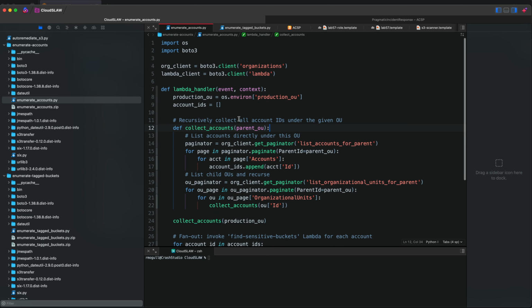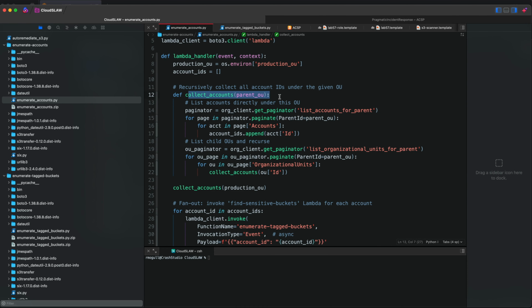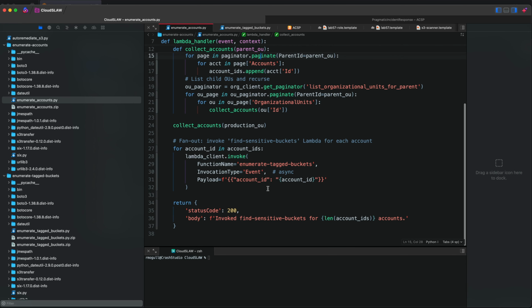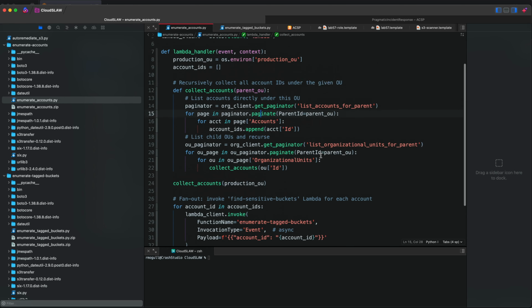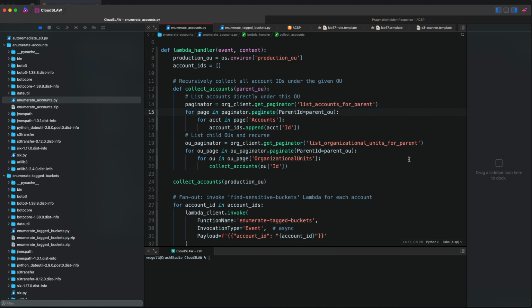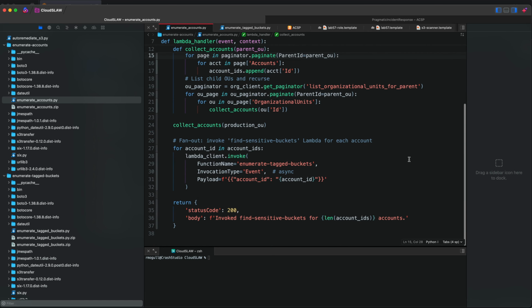It's pretty short. So you can see that what it does is it gets all the accounts from the parent OU. And so it's got some paging, and then it gets all the organizational units. And then here's the fan out. There's two fan outs here. For every account, it's going to launch the next Lambda function to find the tagged buckets. And then it will also invoke itself again, and a new version of it is going to run so that it'll actually iterate down into the next level of the organizational units.